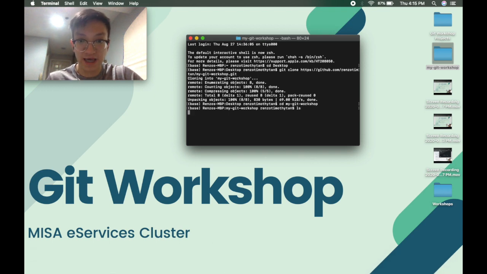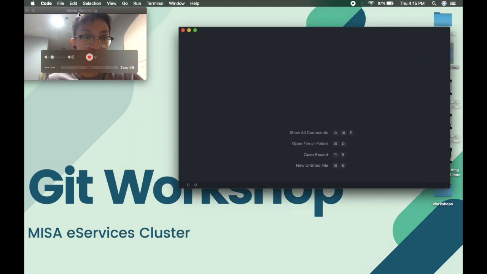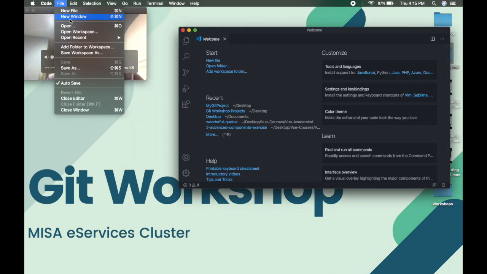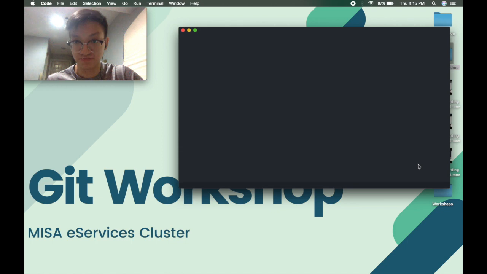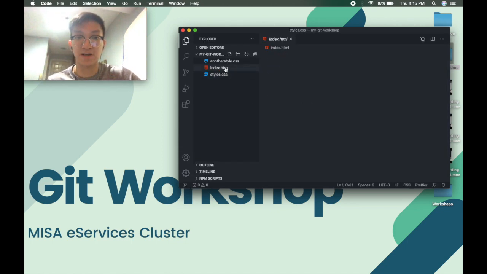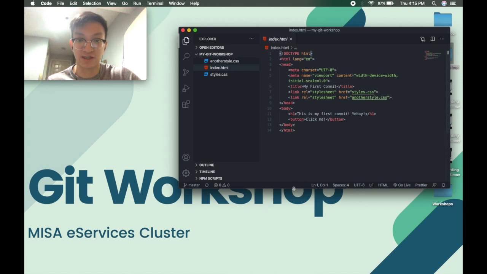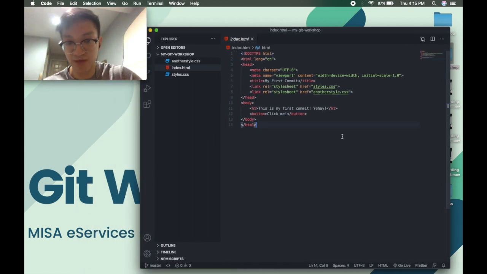So if I ls, see, my files are there again. So in my VS Code, I can just open it. Open my Git workshop. And see, all my files are still here. Yes. So let's say I made a commit. I want to make a new commit.